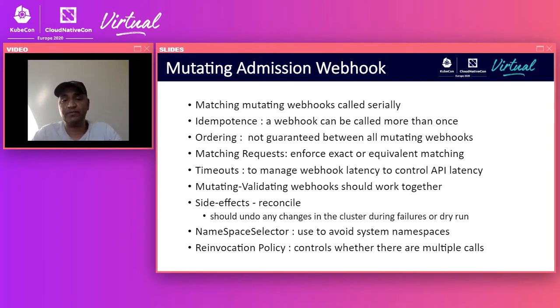Side effects is a field that can be set to none, some, none on dry run, and so forth. If you are doing a dry run or a failure happens in the middle of the request, you have to make sure that your webhook reconciles all the changes it has made to the cluster. Namespace selector is required to avoid running webhooks in the system namespace, which may have unexpected behavior to your cluster.